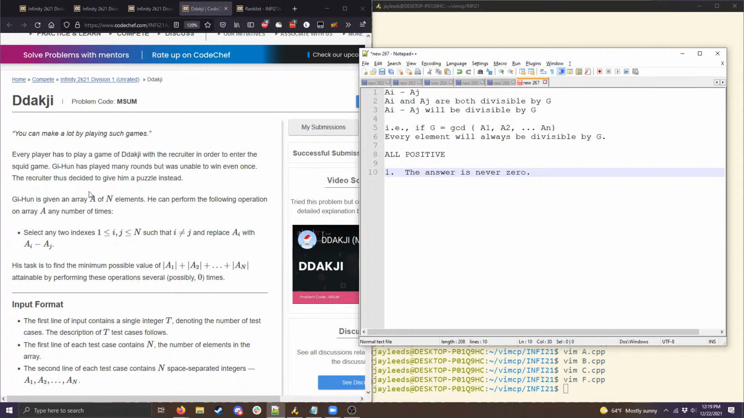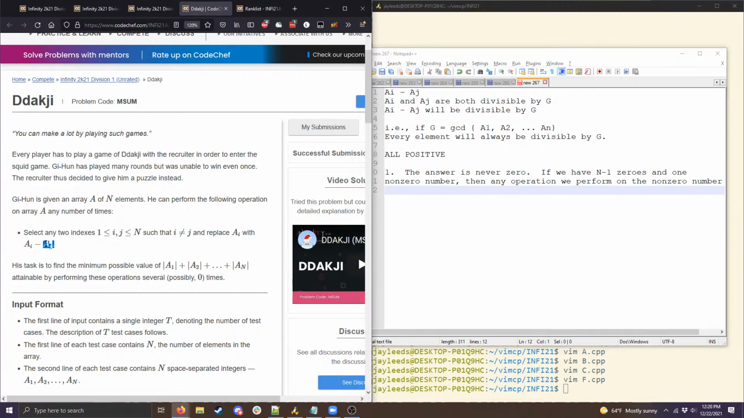And the reason is that if we have n-1 zeros and 1 non-zero number, then any operation we perform, if we use ai as one of these zeros, then it might make it into a non-zero number, but if we perform an operation on the non-zero number, then the only thing we can subtract out is one of the other elements of the array, which is 0.